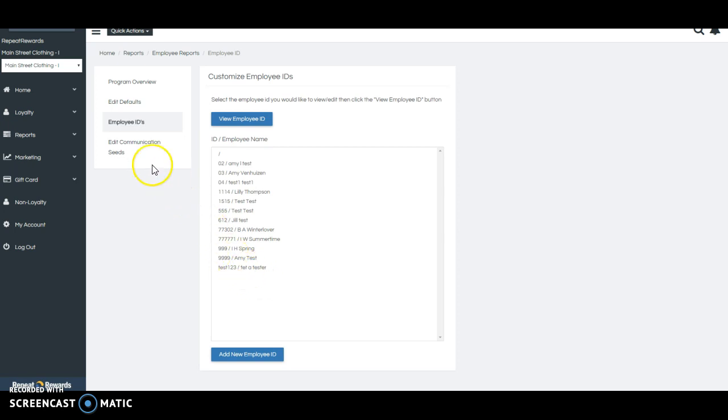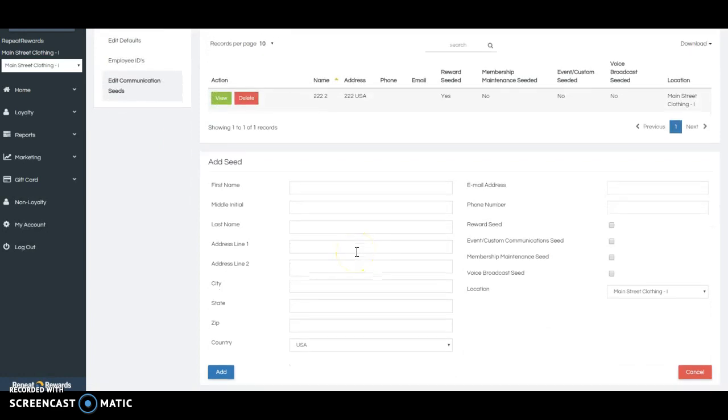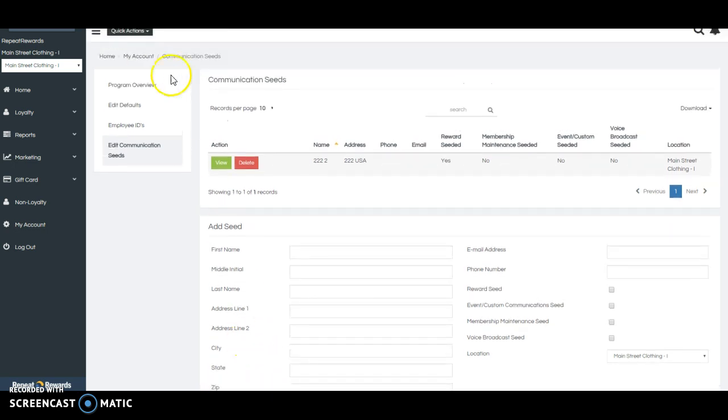You can also choose Edit Communication Seeds. In this area, you can set up a seed, or a person from your company, to receive marketing communication when it is sent so that you can better time when members will be receiving things, such as if you wanted to have a seed receive a birthday promotion every time we sent a birthday mailer, you could set one up here and save it in order to seed them in on that communication each month.